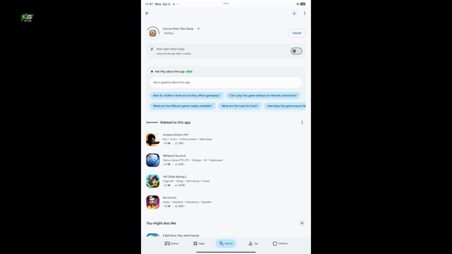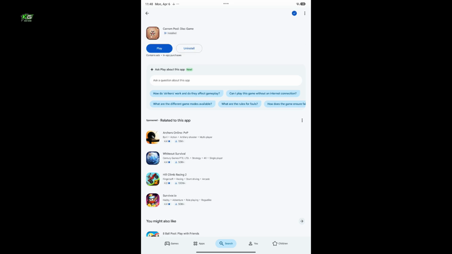Now wait for the application to install on your device, which will take a couple of minutes depending upon your internet speed. Just make sure you have a stable internet connection, whether it is Wi-Fi or cellular data. Now wait for the application to install. Once it does, click play.